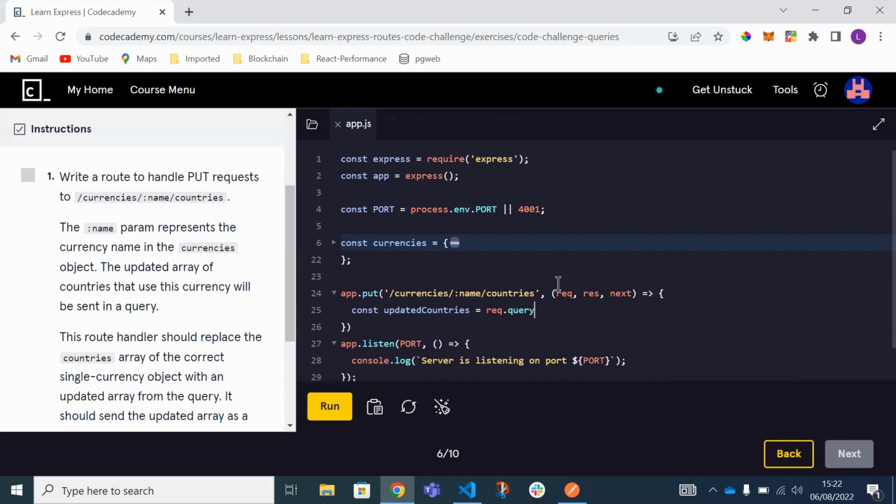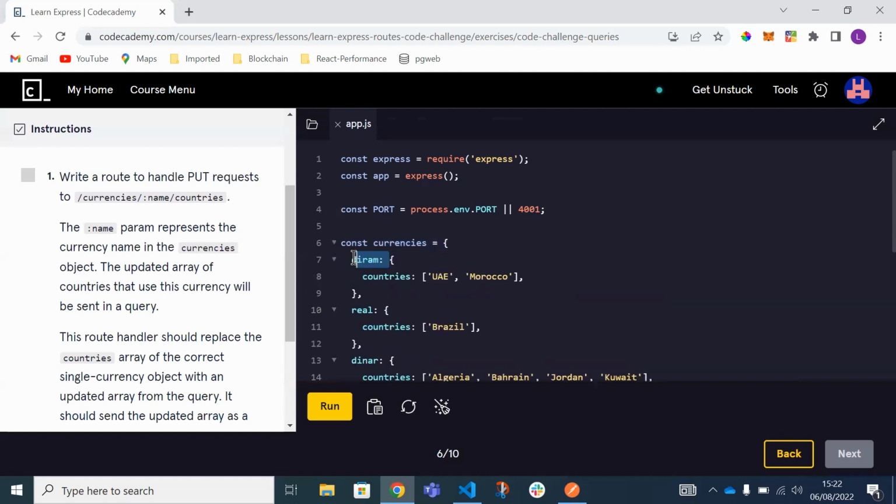So the rec.params.name coming in, and that's going to be square brackets of currencies, which gives me this. Yes.